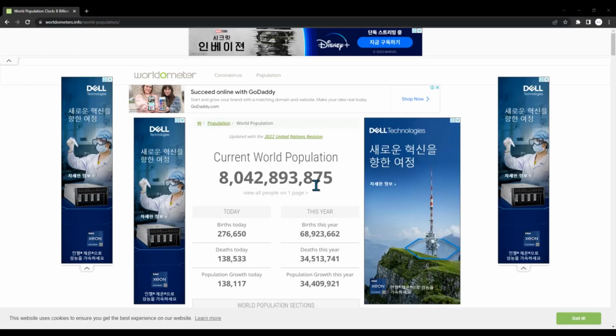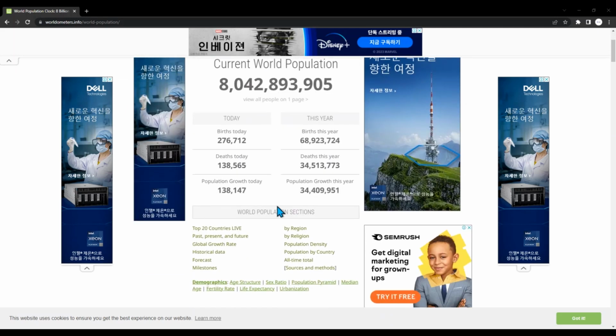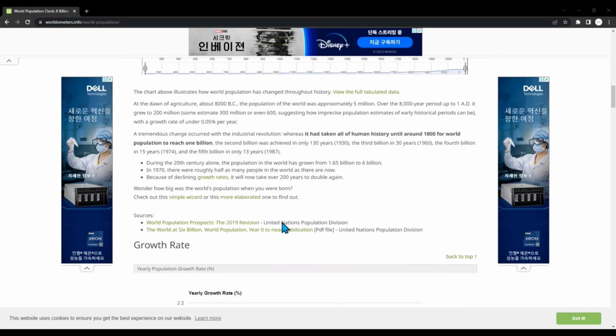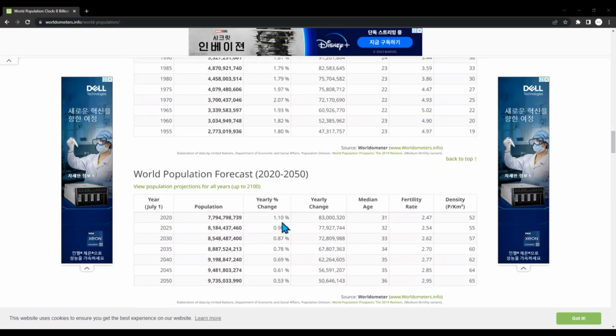To demonstrate this, imagine you want to extract the world population forecast from the Worldometer website. So here we can see that we are interestingly above 8 billion in the world right now. So this is the actual count, but this is not what we're interested in. So let's go to our table of interest, which is the world forecast from 2020 to 2050.